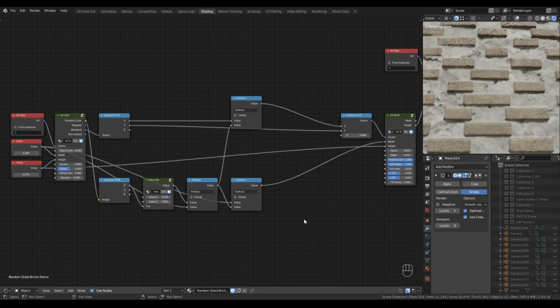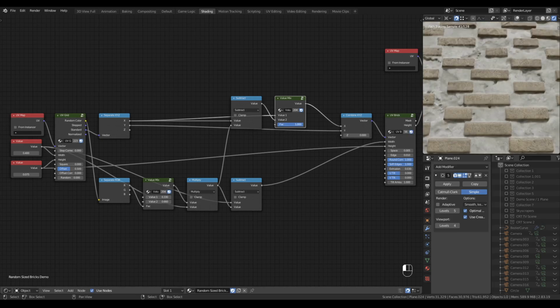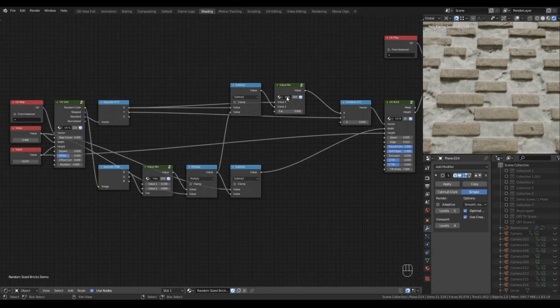Now we need a way to tell the shader when to draw the left brick and when to draw the right brick. We can do that with some value mix nodes. This first one we'll use to blend back and forth between the original X component and this modified X component. I'll plug that into the combine. And now I can blend back and forth between the coordinates for the left brick system and the right brick system. Now I need the same type of arrangement for the widths. I'm going to plug the left width into the top and the right width into the bottom.